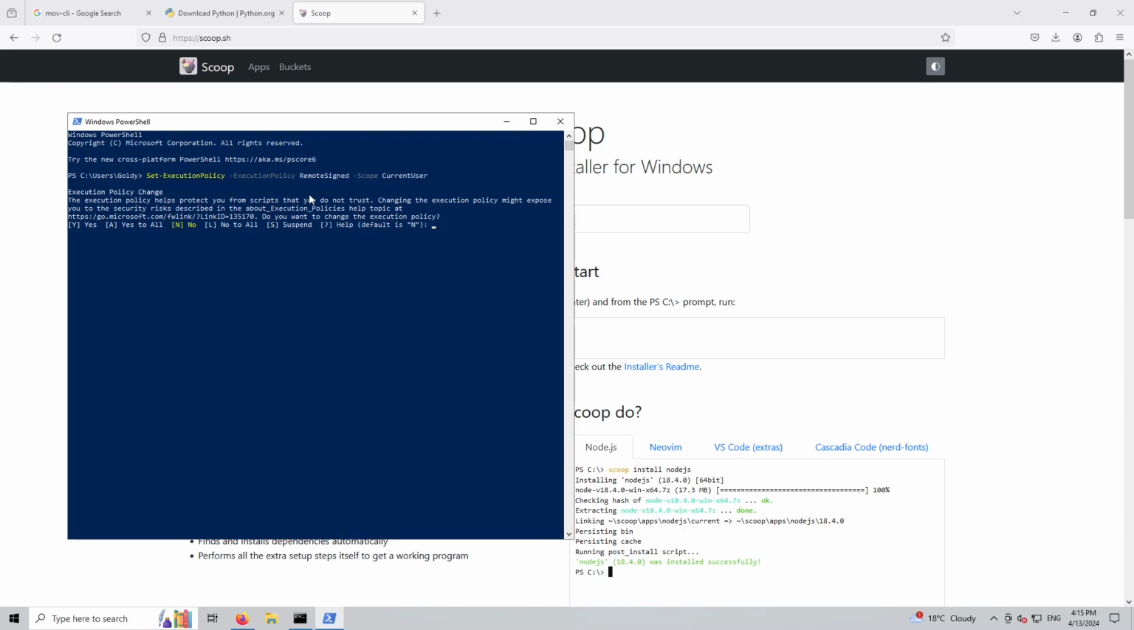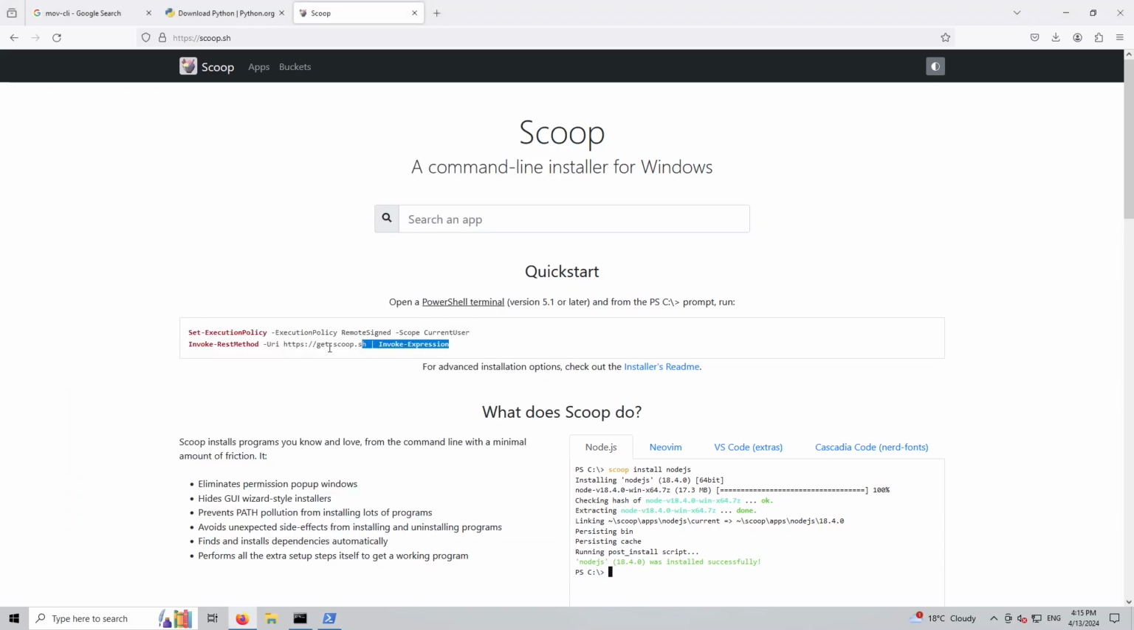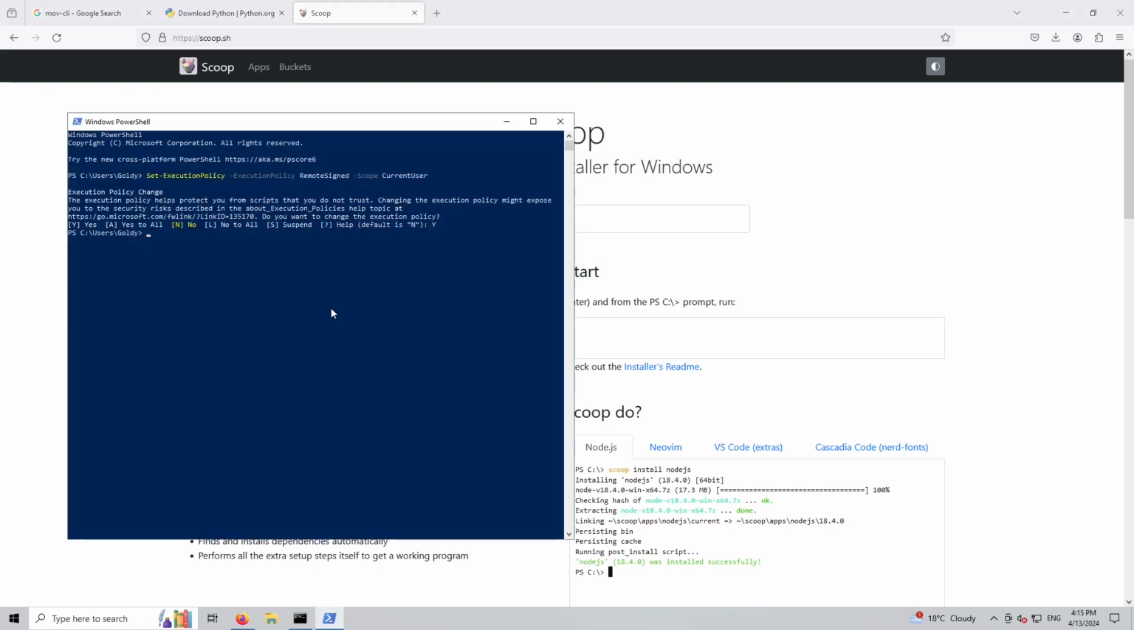What you want to do here is type Y, and now we enter the next command, which is going to actually install things. As you can see, I already have Scoop installed, but for you guys, it should install Scoop. And now what you want to do is type scoop install git.